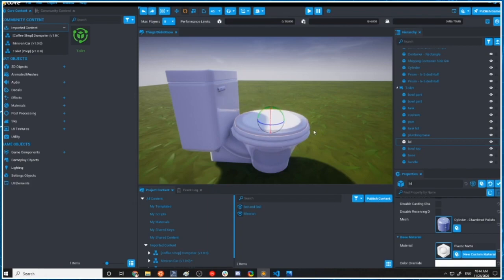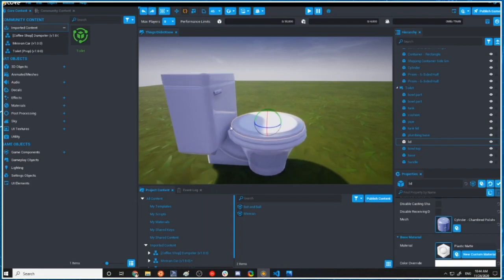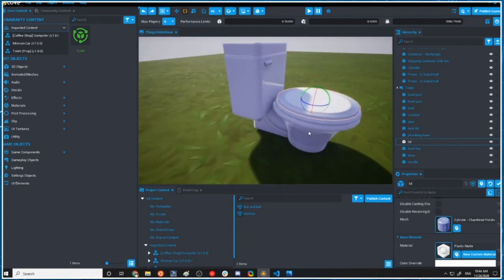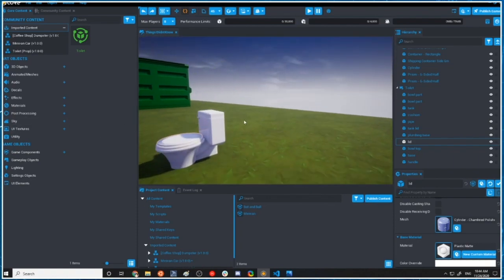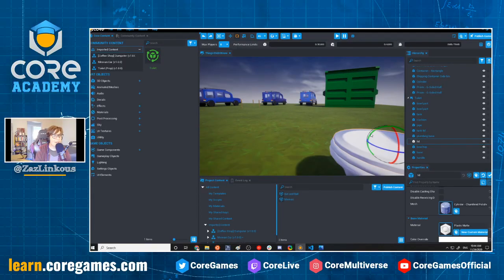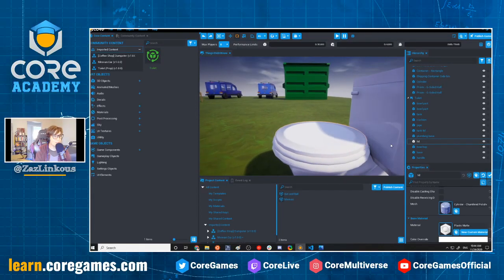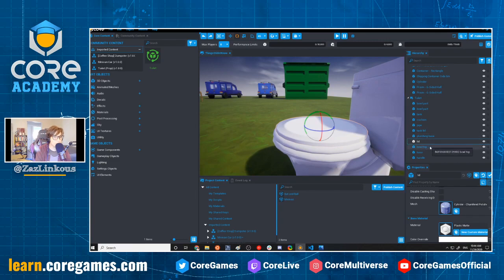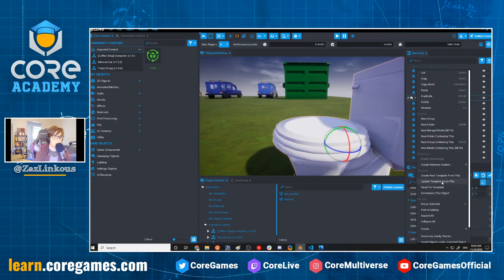So what I want to do is I just want to move it so that the pivot point is right here, closest to the toilet. Let's move to the sunny side of the toilet. That's also a metaphor for 2020. So how would I make this lid pivot open? Well, what I'm going to do is, inside of toilet, create a new group.